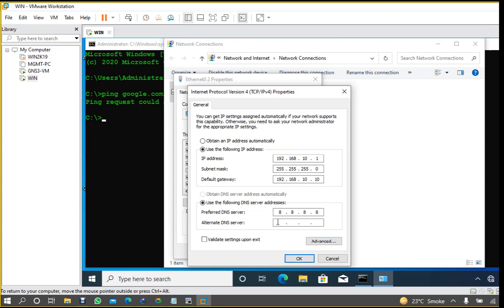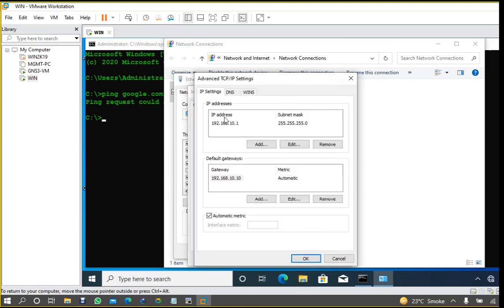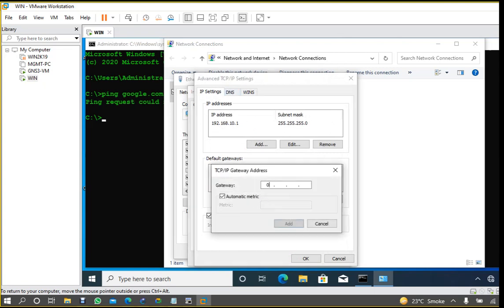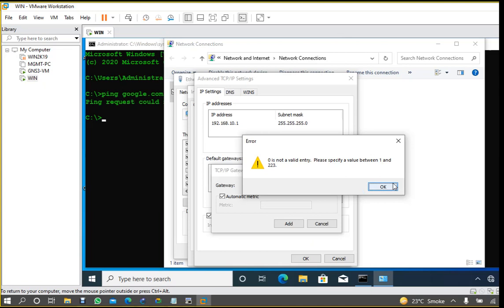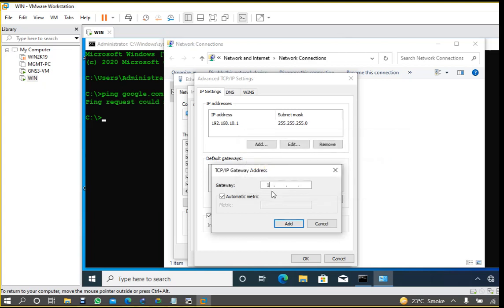Now we can try one more. 12.1.1.1 is not 12, 13. It is 13.1.1.1. In advanced settings, we can add one more gateway, 0.0.0.0. 0 cannot be a gateway. Okay, gateway 13.1.1.1.